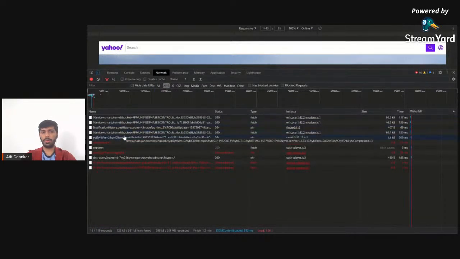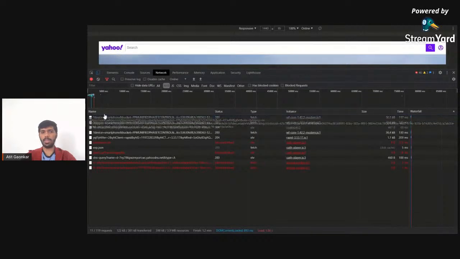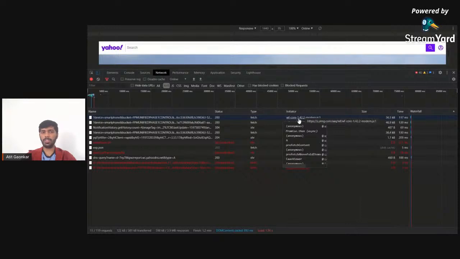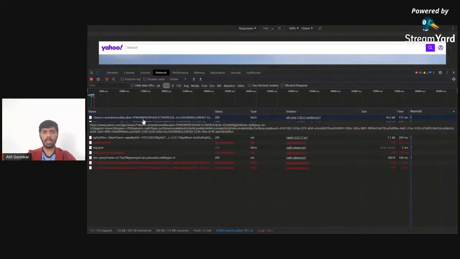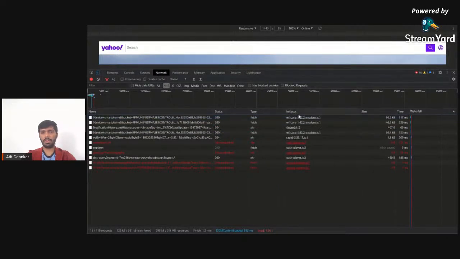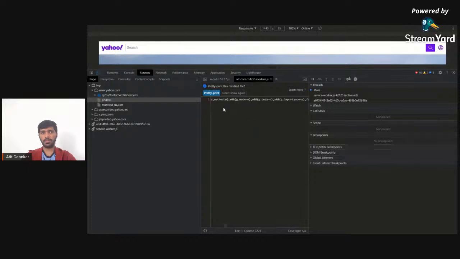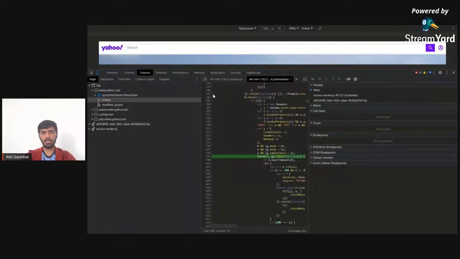So when you go to the XHR filter, you see data displayed in various columns as name, status, type, and initiator. Now, the initiator is the one which called this request. So we'll try to go and see what this initiator does. We'll just click on the initiator and it will take us to its actual place. Then we'll pretty print it.